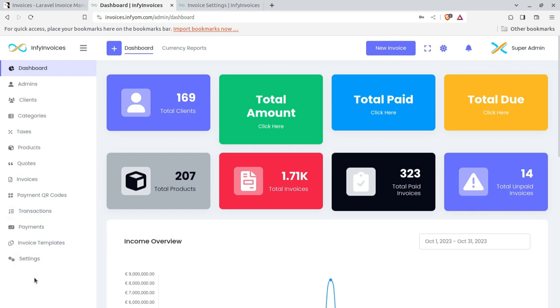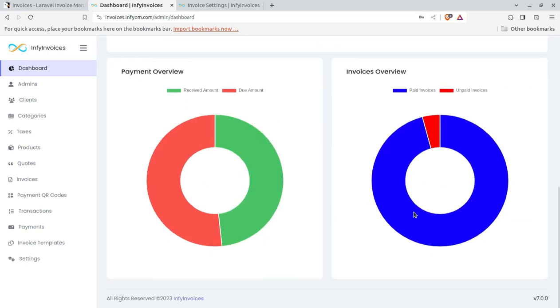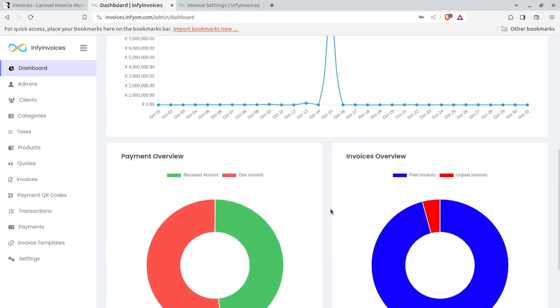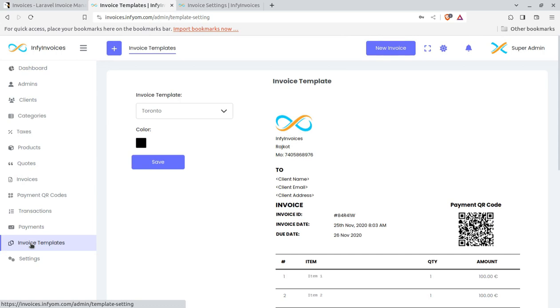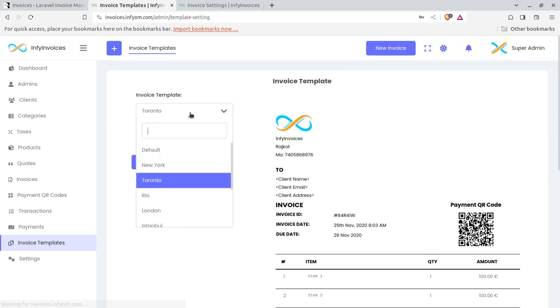Now, I'll move to the next section. This is the super admin, as I said, and the super admin dashboard shows all the basic information about what is going on inside the system. It can show you the total number of clients, total amount, total paid, total due, the total products, total invoices, and all such things. So it is just an overview of the system, and it is also presented in data and diagram formats.